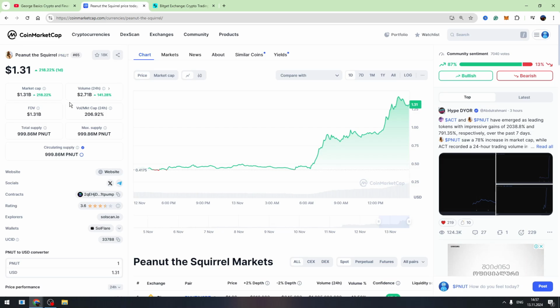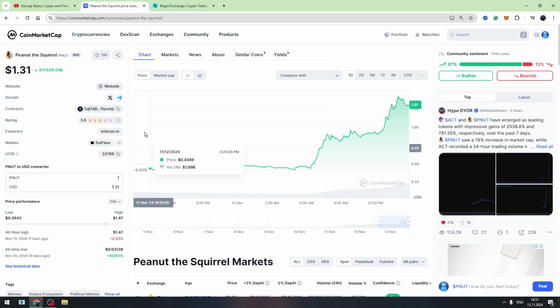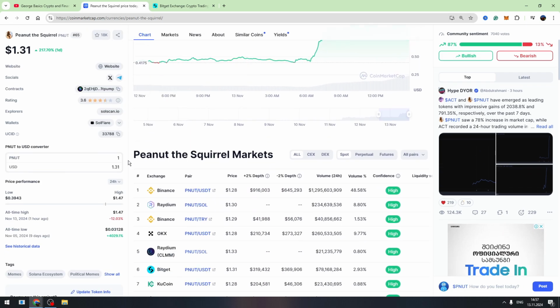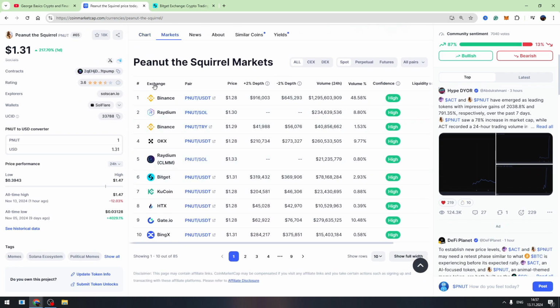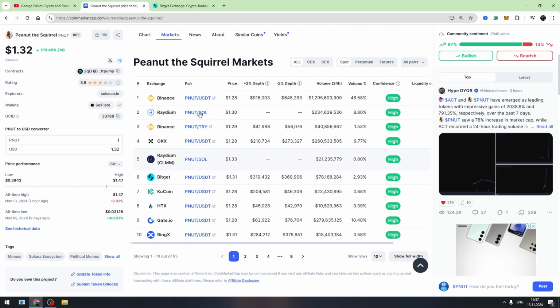In this short video tutorial, I will teach you how to buy Peanut the Squirrel, this famous meme coin, step by step, guys. So as you can see, we are on CoinMarketCap, and when you scroll a little bit down, you will see the full list of the exchanges where you are able to buy the Peanut the Squirrel coin, guys. But in this video I'm going to teach you how to buy it on Bitget, and I will tell you several reasons why Bitget is the best place to buy this crypto.